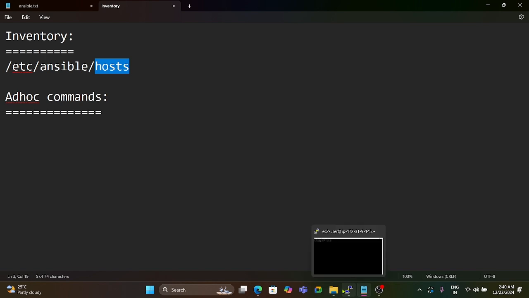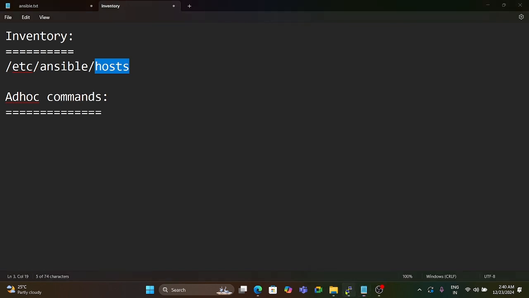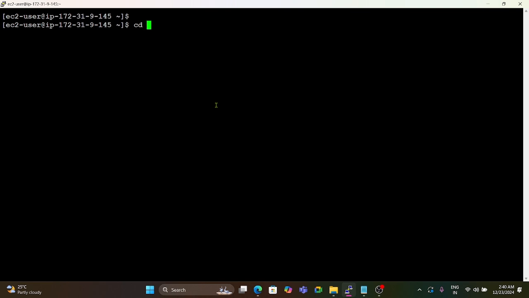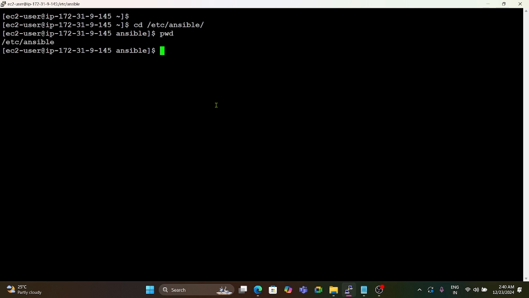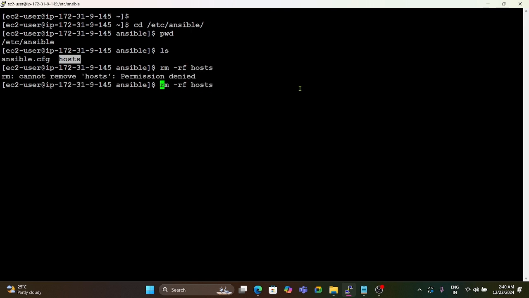Let's go into etc ansible. Now I am under etc ansible, and I am just giving ls. It has ansible.cfg, which I just created using the ansible-config command. This hosts file was created by me for testing purposes, so I am removing it and we'll create it again. Since I am using a normal user, it is asking me to use sudo.